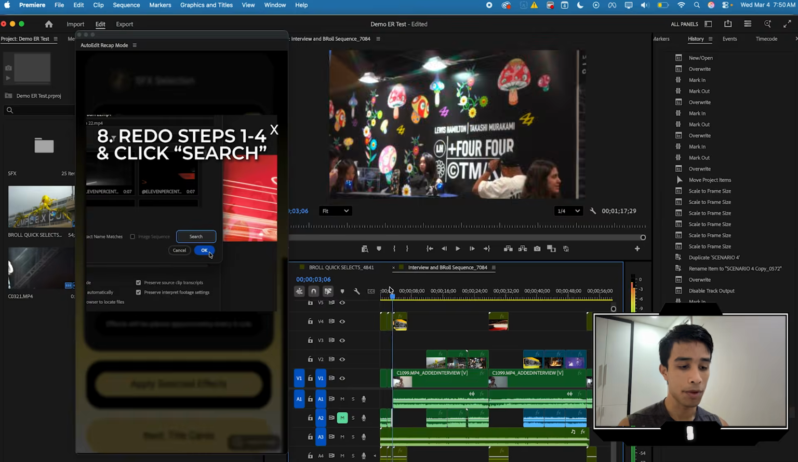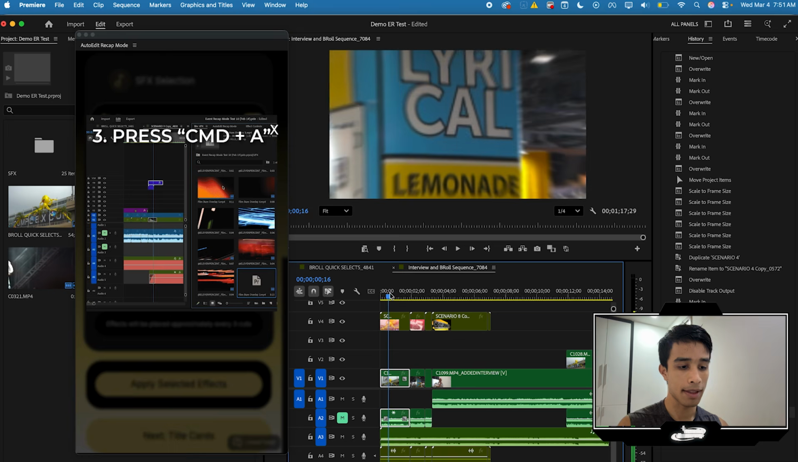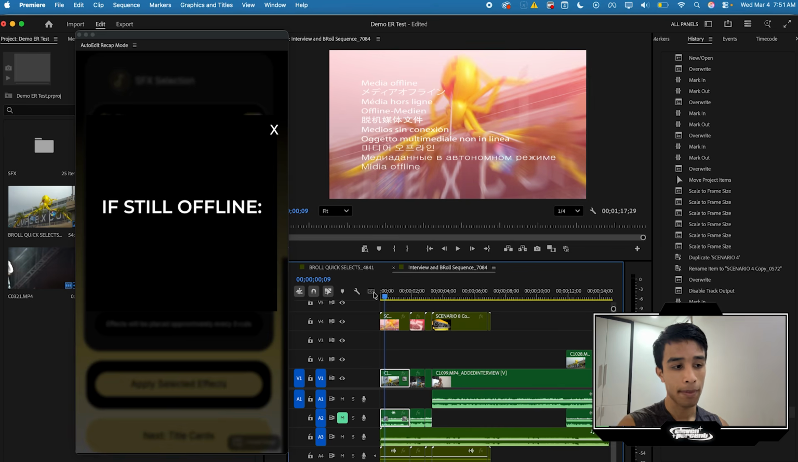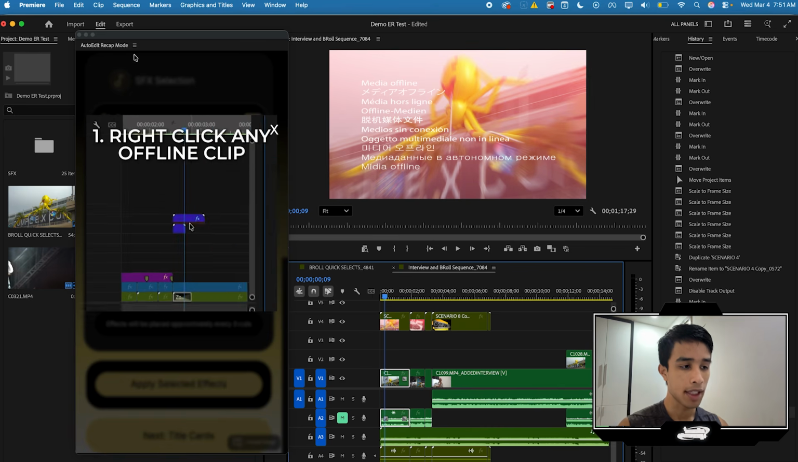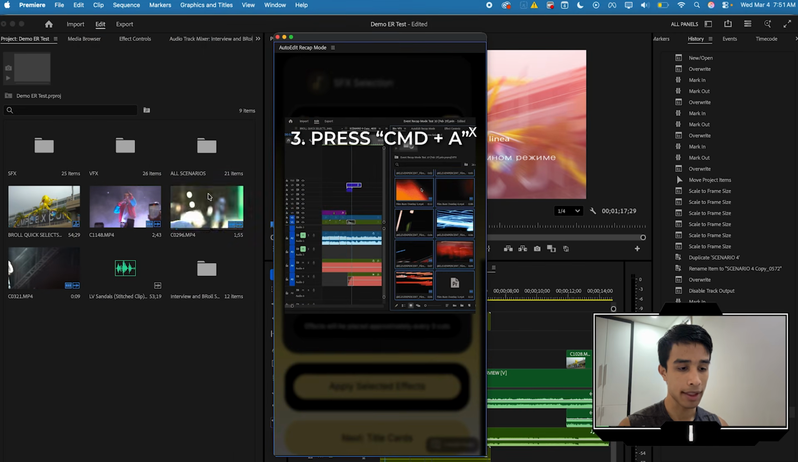Now, one very important thing to note, if you encounter these media offline errors, this happens sometimes because every file path of every computer is going to be different, so you just have to simply relink the footage. It's super easy though. So we included this little quick tutorial on how to relink footage.